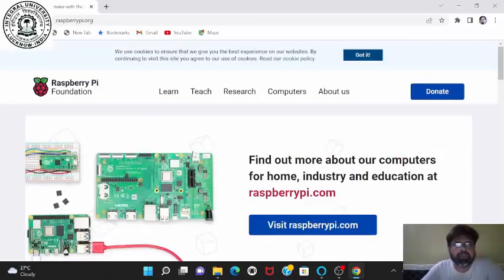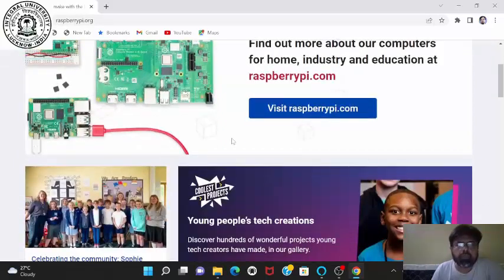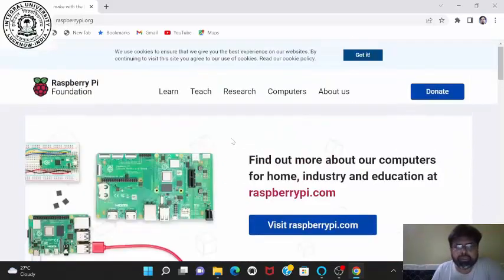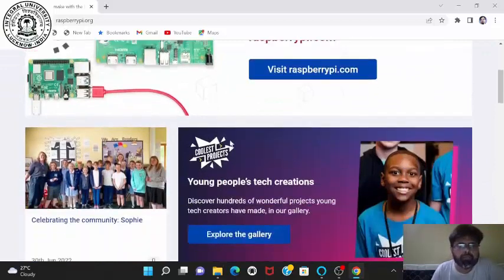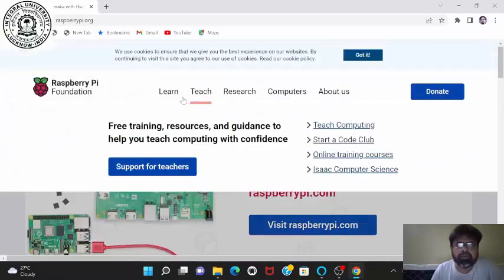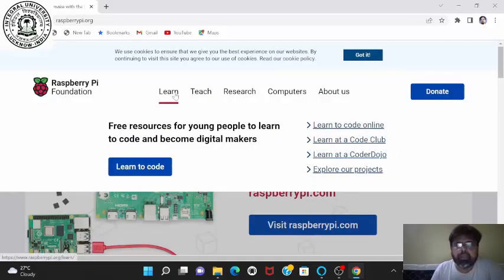After clicking, you will be navigated to this page. This page is an official page of the Raspberry Pi. So here you can get different information about the Raspberry Pi, their module, their hardware. For example, teaching material is also available here. So you can download the teaching material from this official site. Okay, you can learn the codes online also.